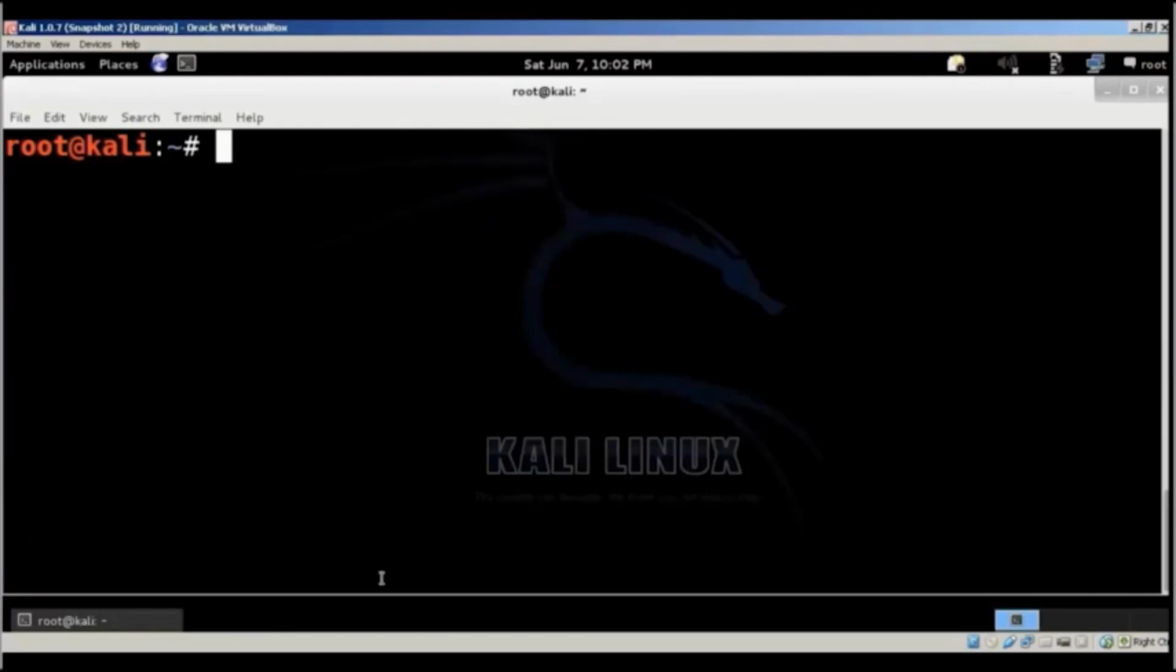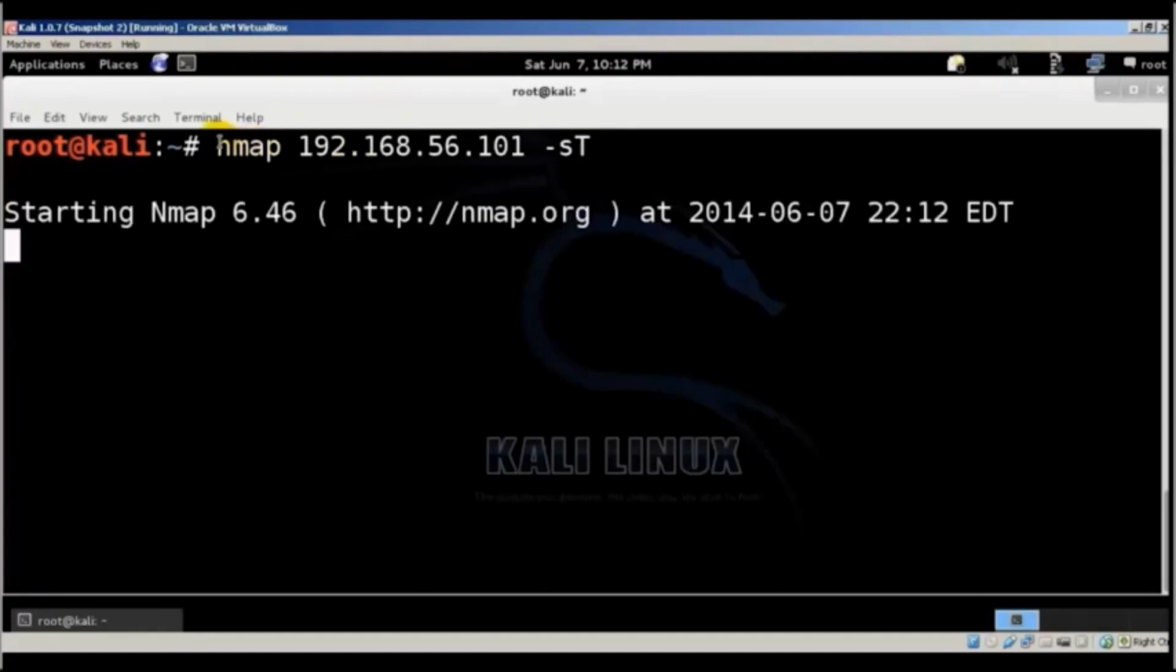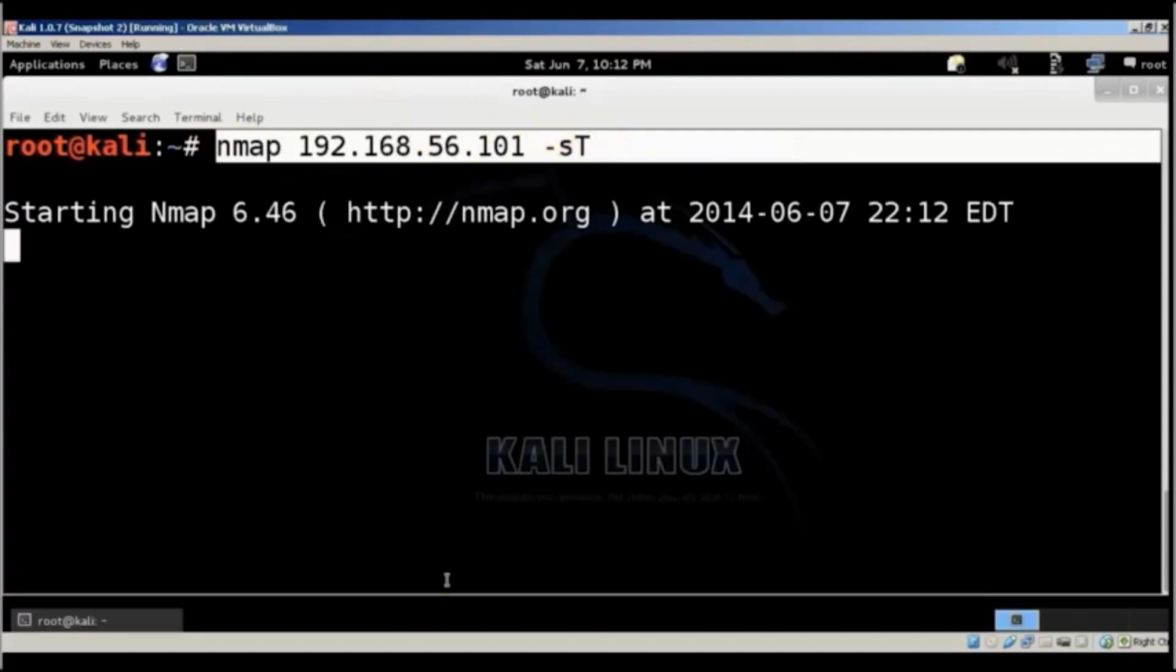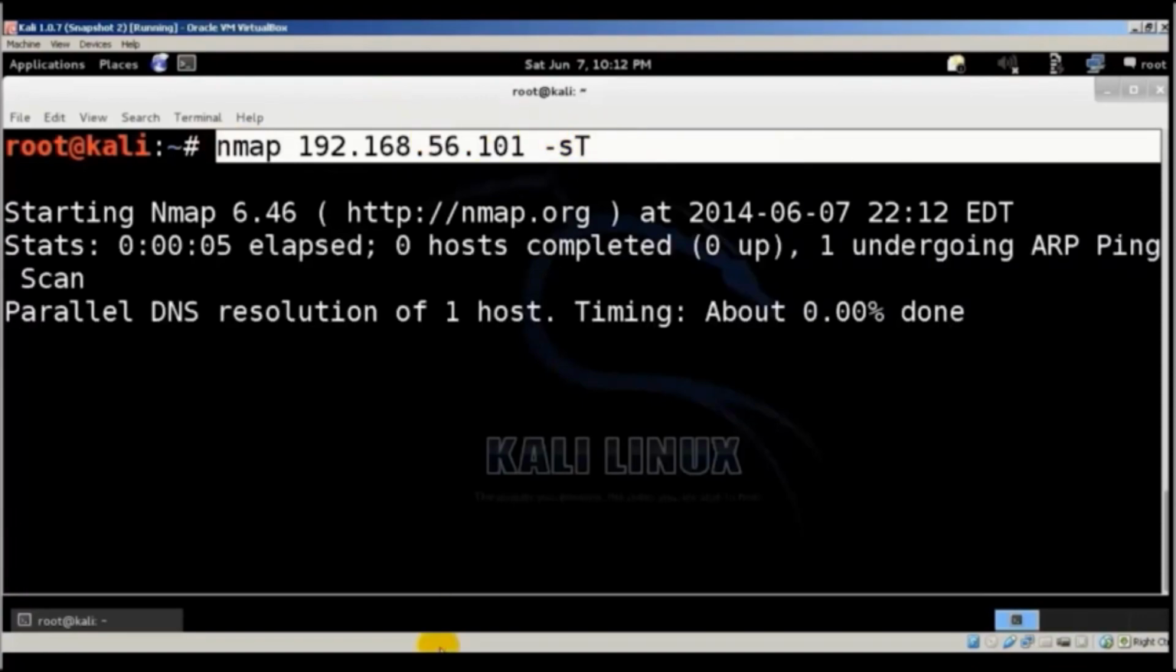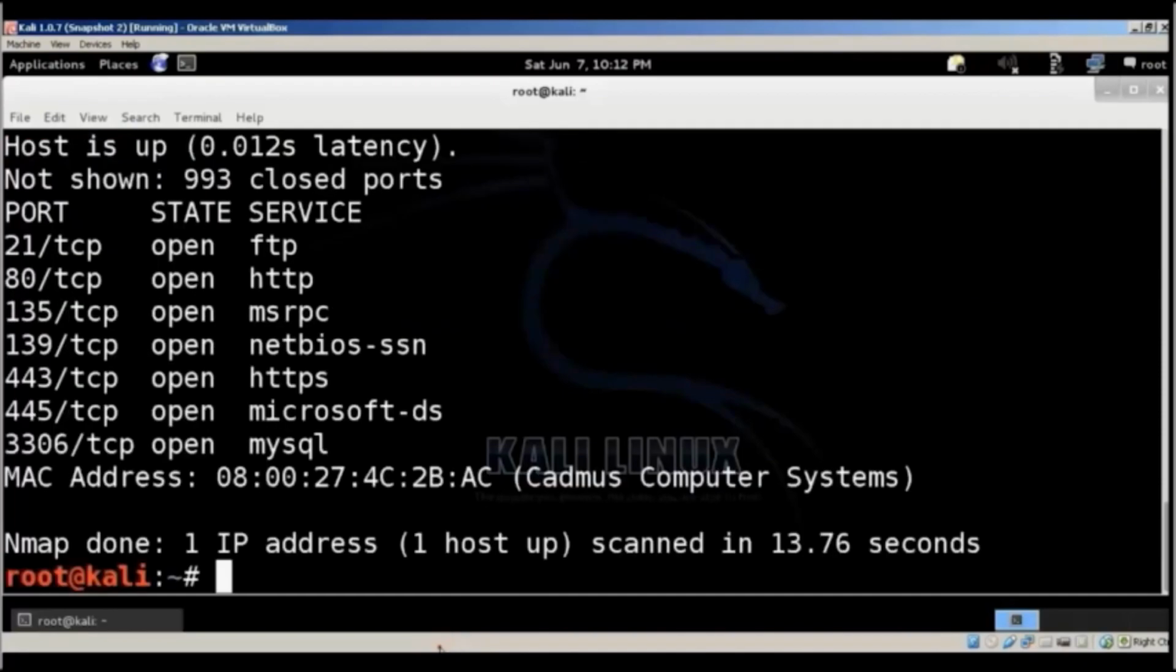So again clear the screen. Again Nmap 192.168.56.101, and then -sT, and this will only find the TCP ports. So you can see it has found some ports over here.